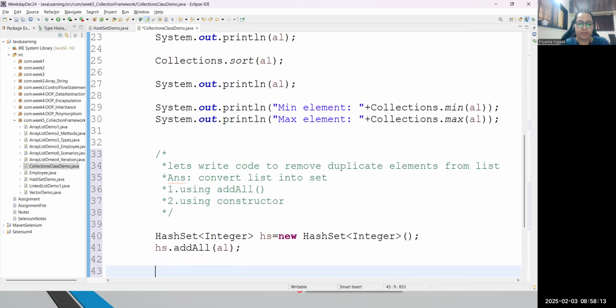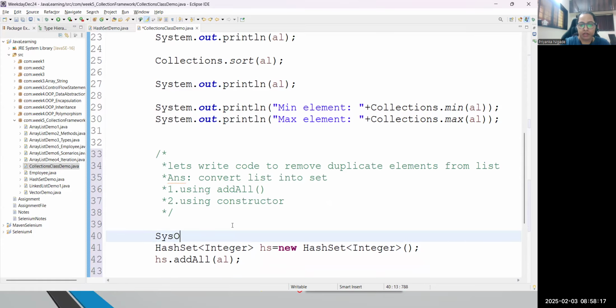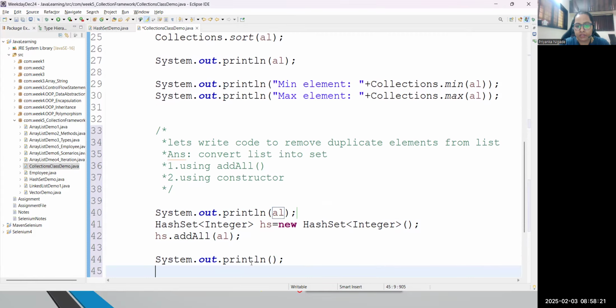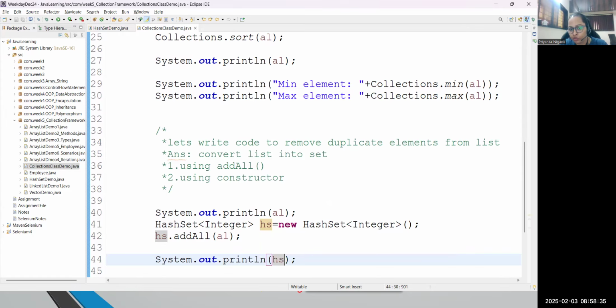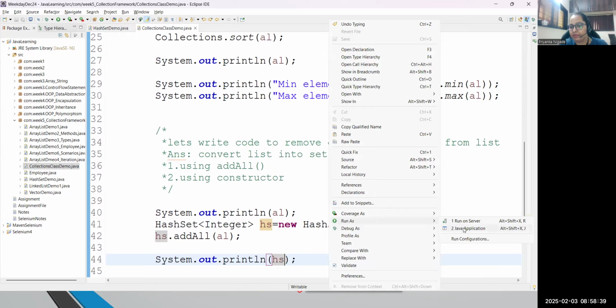Now please have a look. Before conversion, I'm trying to show you AL. And now after conversion, I'm trying to show you AL. So at this moment, we are converting and removing the duplication, so better to show HS, right? Final set is what? The list we have converted in the form of a set. So let's print the set now and have a look at what result we are getting.